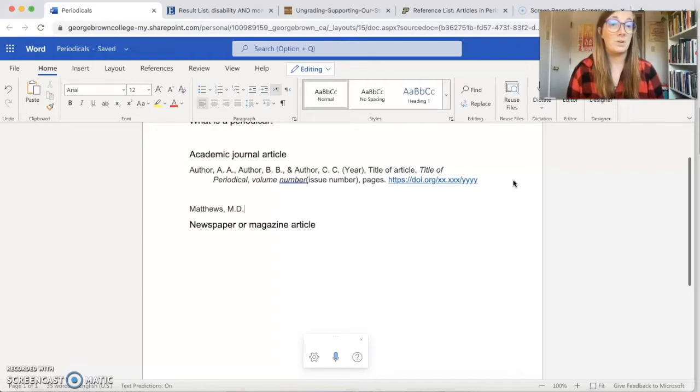Of course, if this was something that was written by multiple people, we would have another person added there with an ampersand in the middle. But this one was written just by one person. Let's see when this was published. This issue was published in 2009. So we're going to write the year in brackets with a period afterwards.